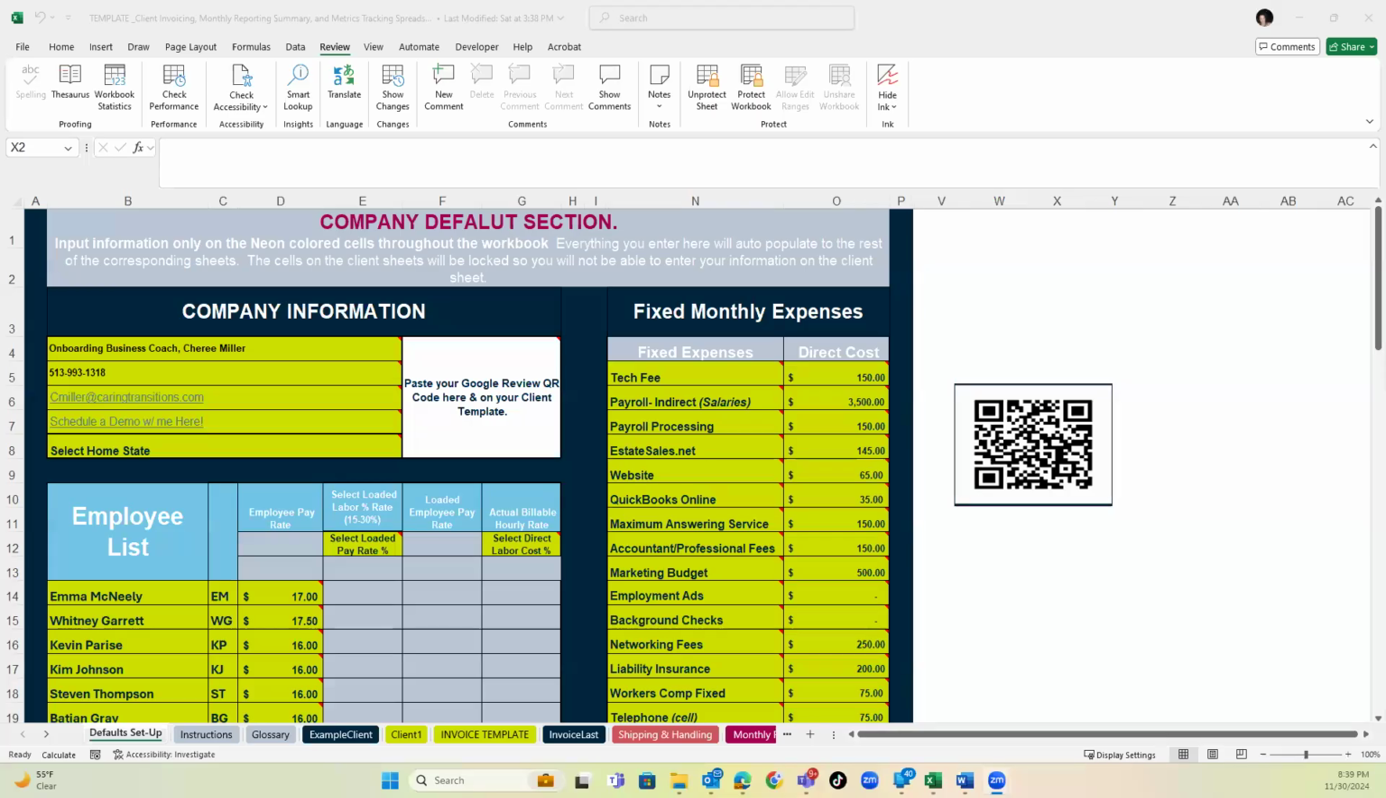Hello, everyone, and welcome back to demo number 2 of understanding this workbook. This session, we are going to dive in a little bit deeper into understanding this default setup page and how it's going to be leveraged, as well as our client invoices and some of the magic that's going to happen on the back end with all of our monthly summary reports. So let's go ahead and just dive in.